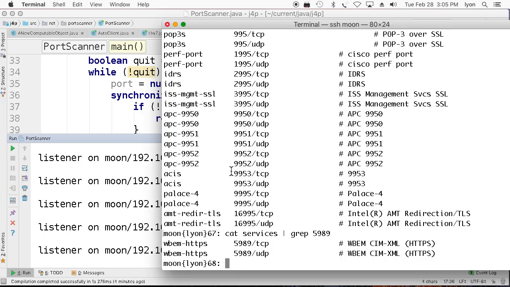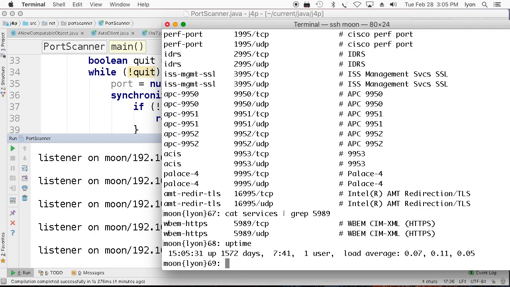And the computer itself has had a number of hours of uptime. Let's take a look. Uptime. It says it's been up 1,572 days, which, divided by 365, comes to about 4.3 years. So that's pretty good. And it's lightly loaded. So that's a little laptop and ports using TCP, the socket suite in Java.